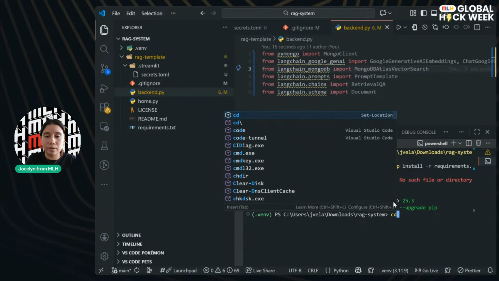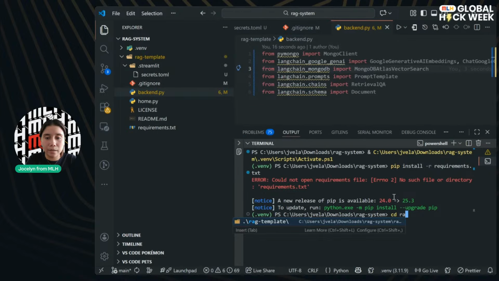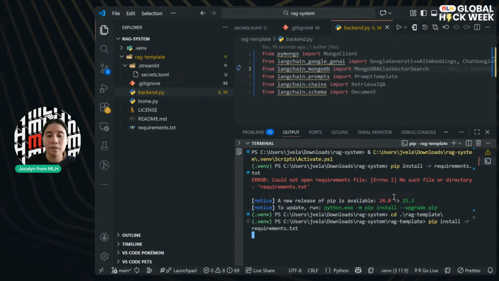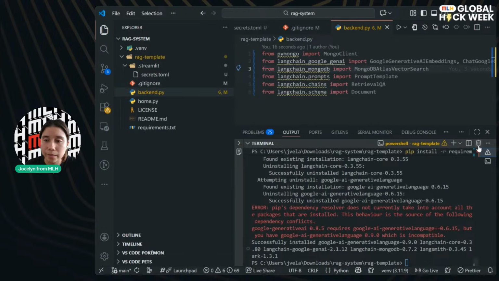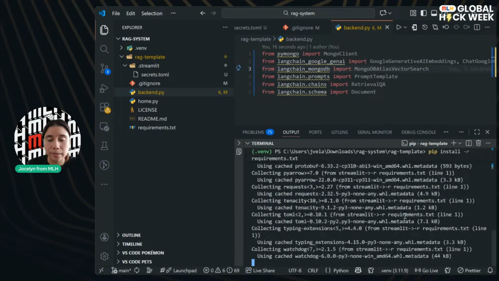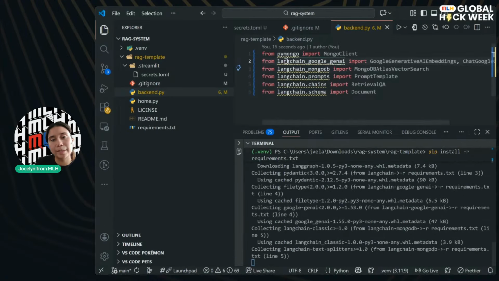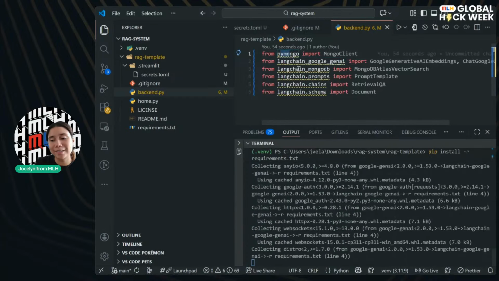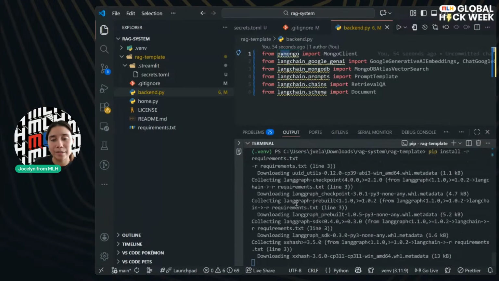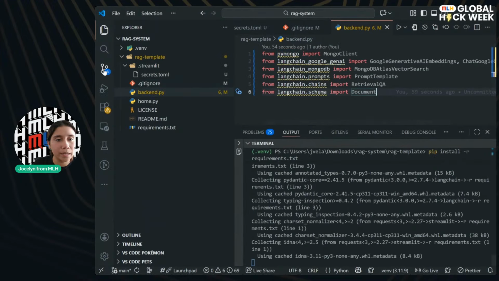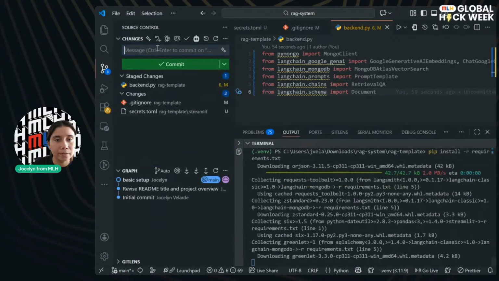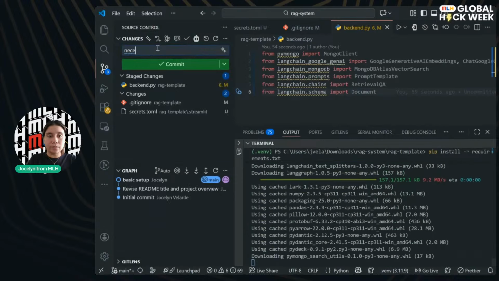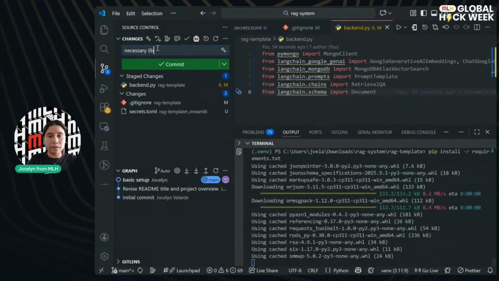Oh, cd rag template. There we go. Okay, yeah, because this terminal was still not updated with the virtual environment, but this one is. So that's why all of my dependencies were not being installed, but now they are going to be installed. I'll just give it a couple of minutes. In the meantime, I'm gonna upload these into the GitHub. I'm only gonna be uploading the backend and necessary libraries.